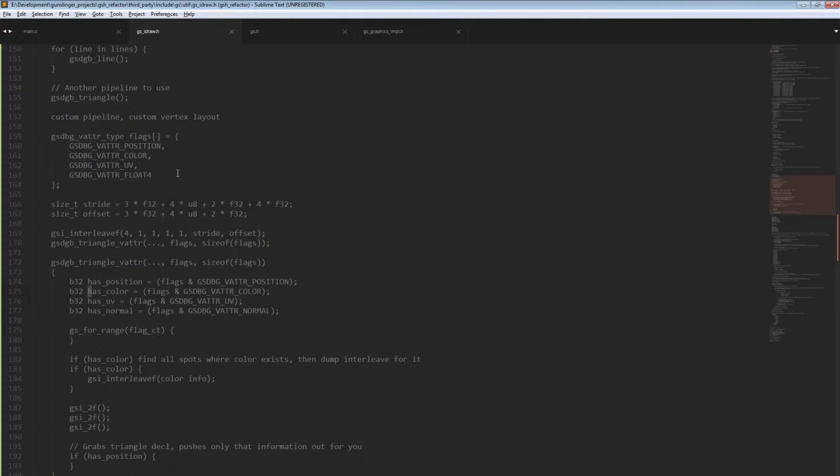Which ones change? So the color changes. Yeah, but if you dump UV, that's going to be different. Yeah, I don't know about this. This might not work.